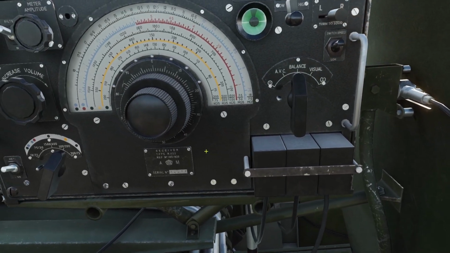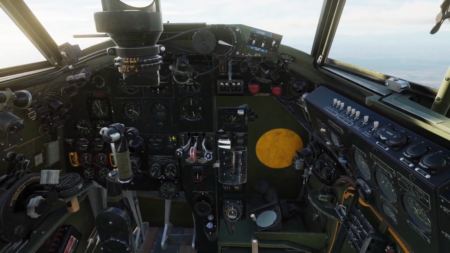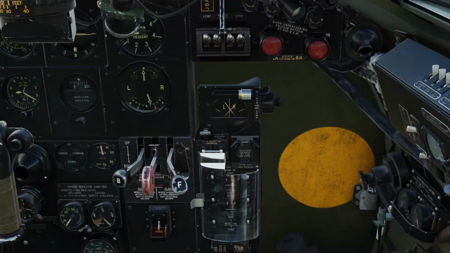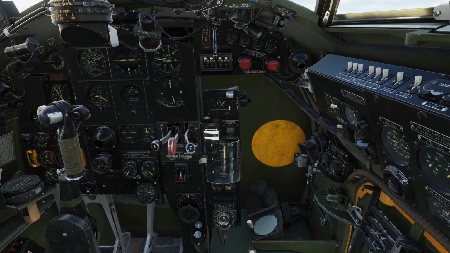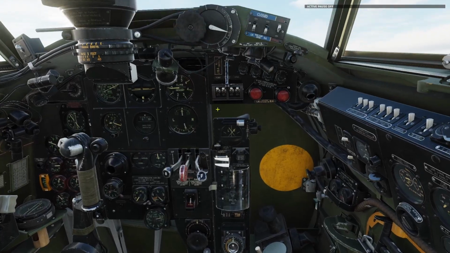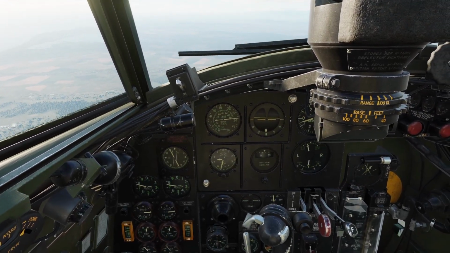So now what you do is put this guy to visual, and now these guys will move based on where you need to fly. So for example, I need to fly off to the right, so these guys are pointing off to the right. And let me take the game out of pause. Let me set up my throttle and stuff.